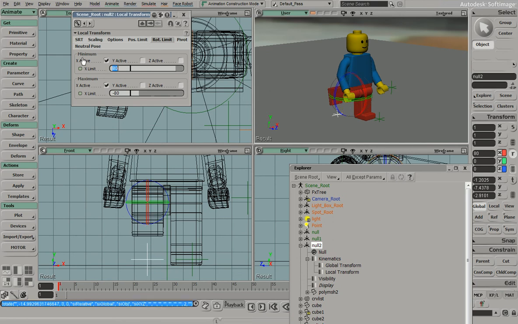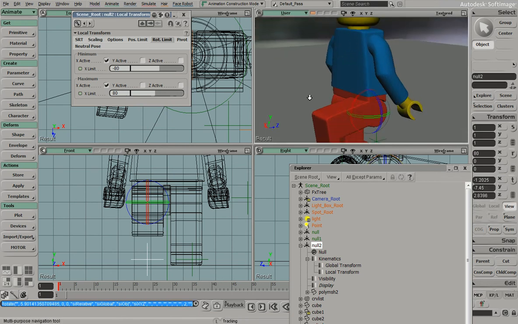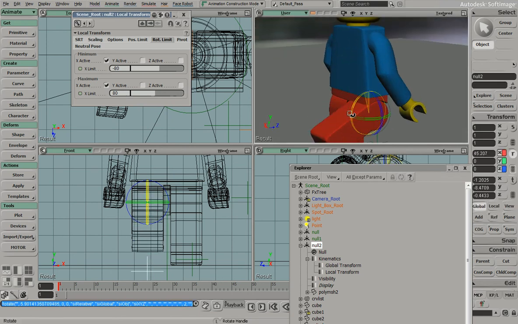Let's try negative 80 and 80. That should do it. And there we go. But if you notice over here, it still goes through the geometry.